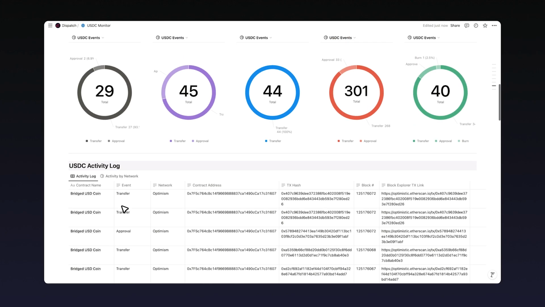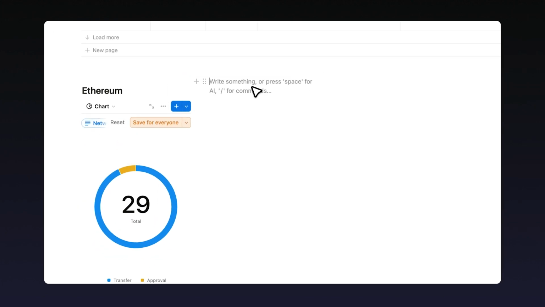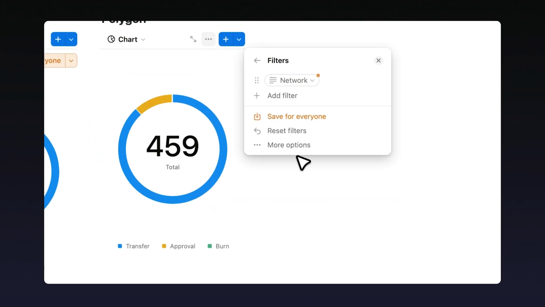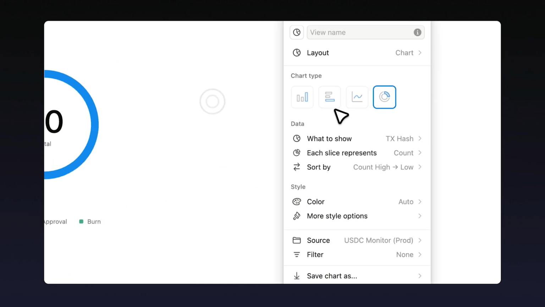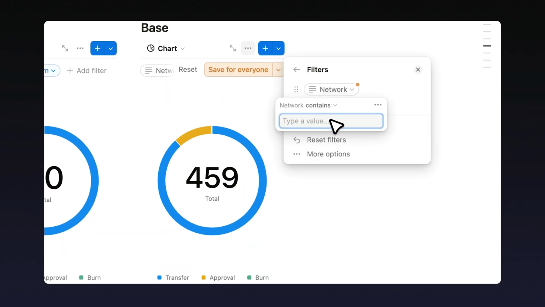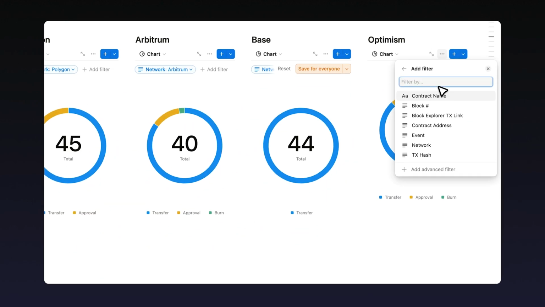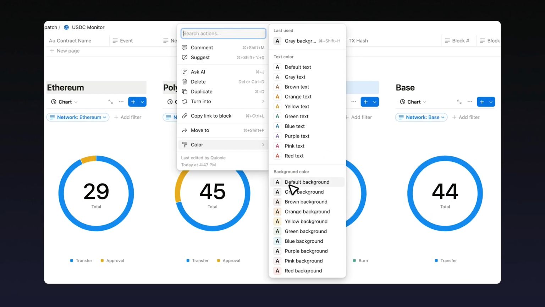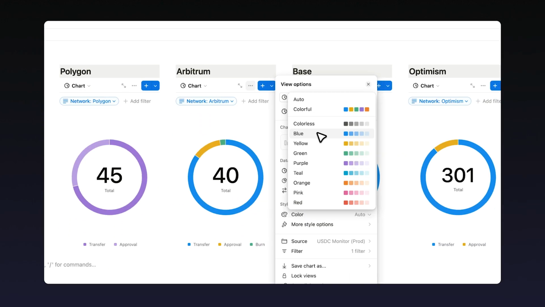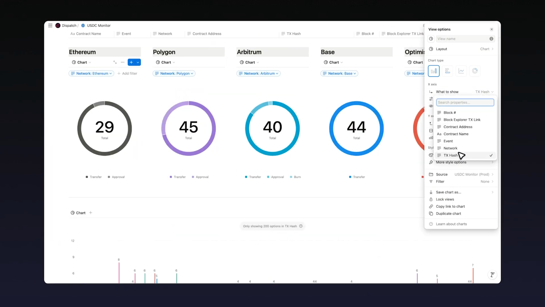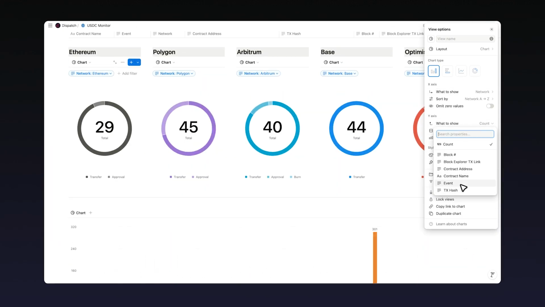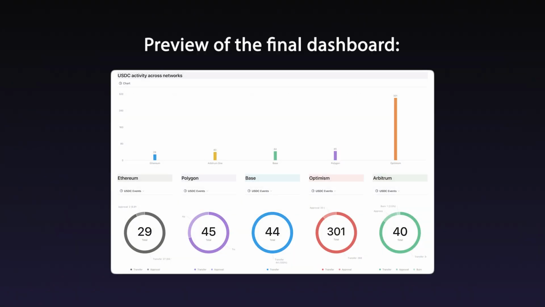Now, for my favorite part, let's create some beautiful visualizations to compare activity across chains. At this point, you already know how to create a chart. So basically, you create multiple charts and just filter them out by network. This step does take a little bit of time, but at the end, it's worth it. And there you have it.